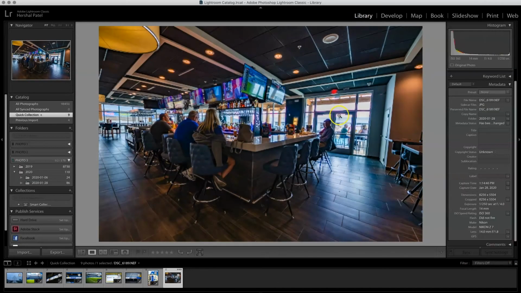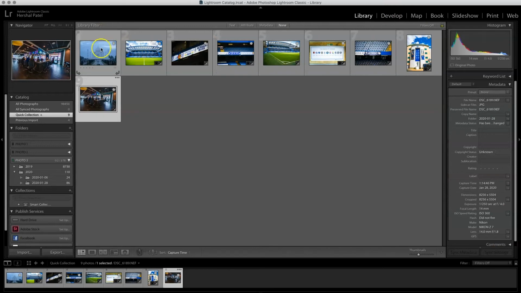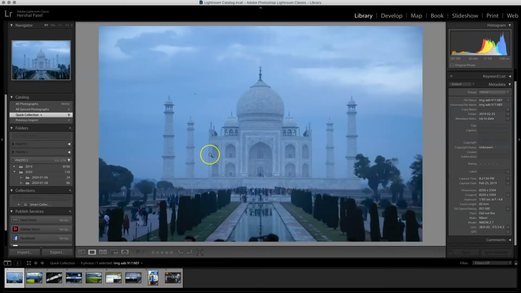So to give you a better example, here's a photo of the Taj Mahal that I actually shot that's in my quick collection for this video, that this whole photo shoot I was pretty proud of.